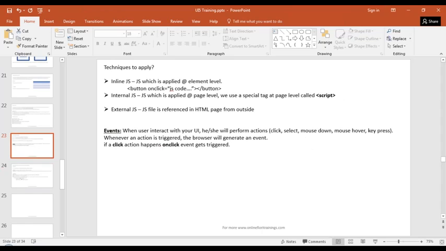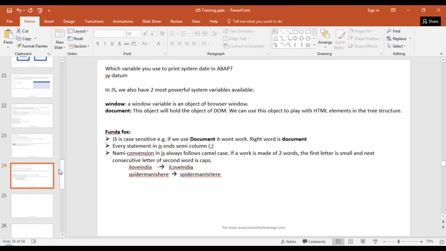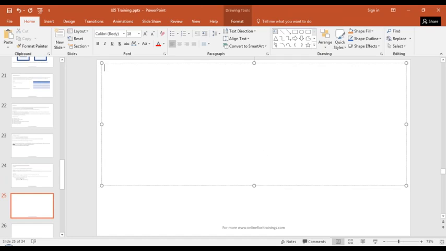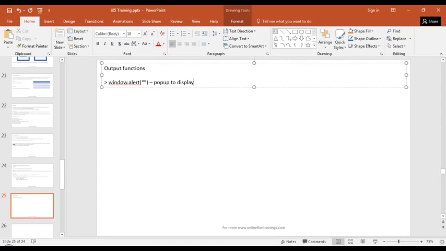So there are four output functions I was talking about. Let me discuss them quickly. So the first output function is window.alert. This will bring you a pop-up to display output. That's our first one, window.alert.